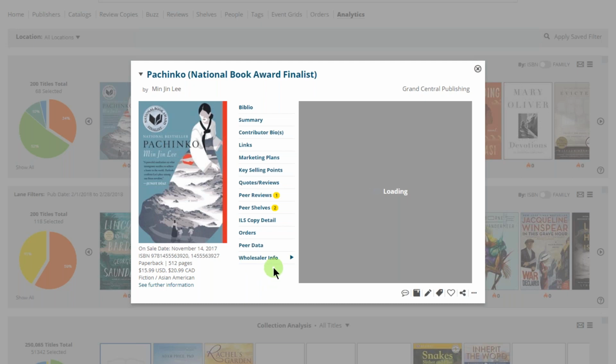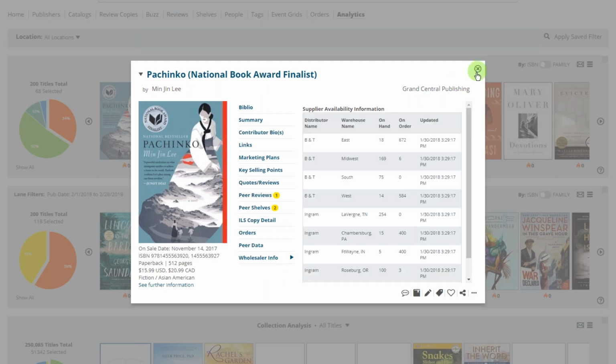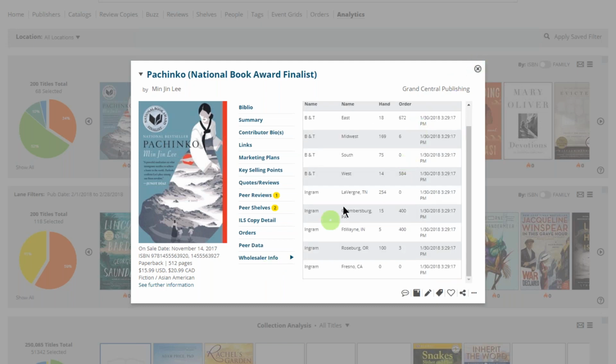Sometimes it takes a bit to load because there is a feed that comes in from those guys. I'm going to let that go there. So there's B&T and Ingram, the Tennessee warehouse has 240 copies, 254. And you can see when that feed came through.